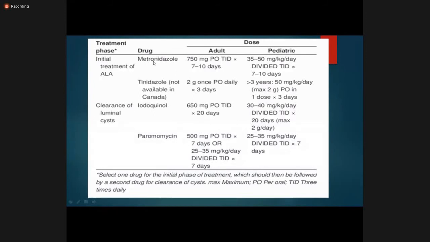So predominantly, as you said, metronidazole gets rid of the abscess in about 95% of the cases. Another medication is tinidazole, which may not be available in all parts of the world. And the luminal cyst we can eliminate with iodoquinol or paromomycin. These are different doses for adult and pediatric population.